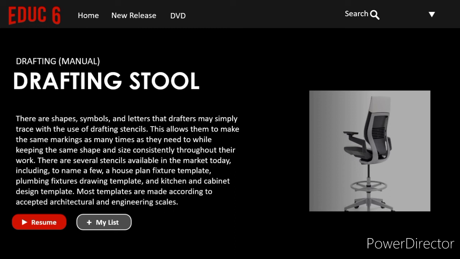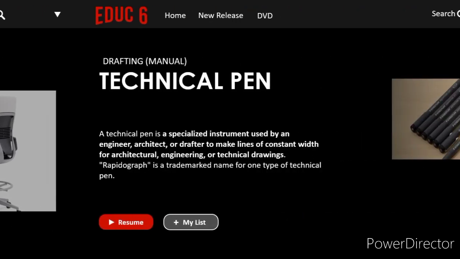If you have a budget and you want a comfortable chair, you can buy a drafting stool to make your work comfortable, and so you don't have a problem like back pain or neck pain or other pain on your body.